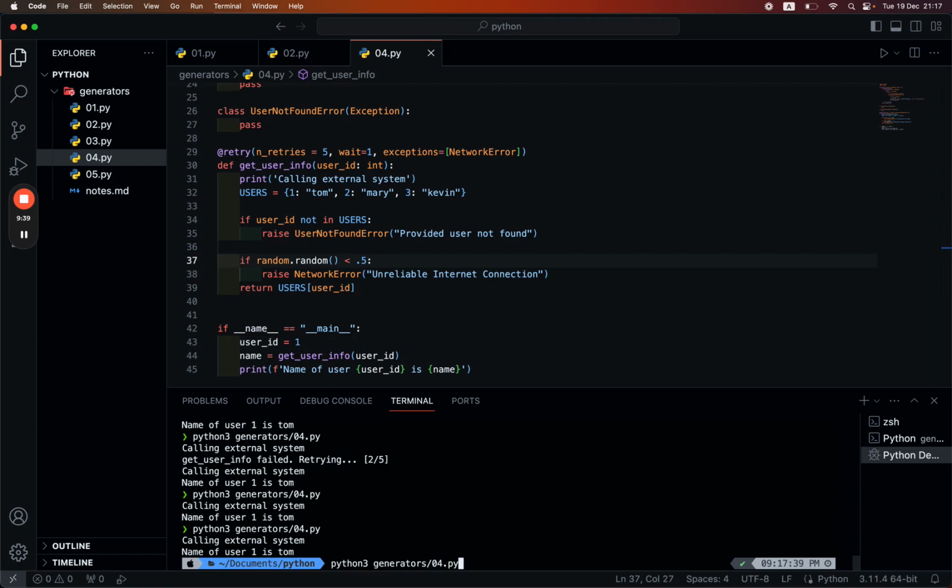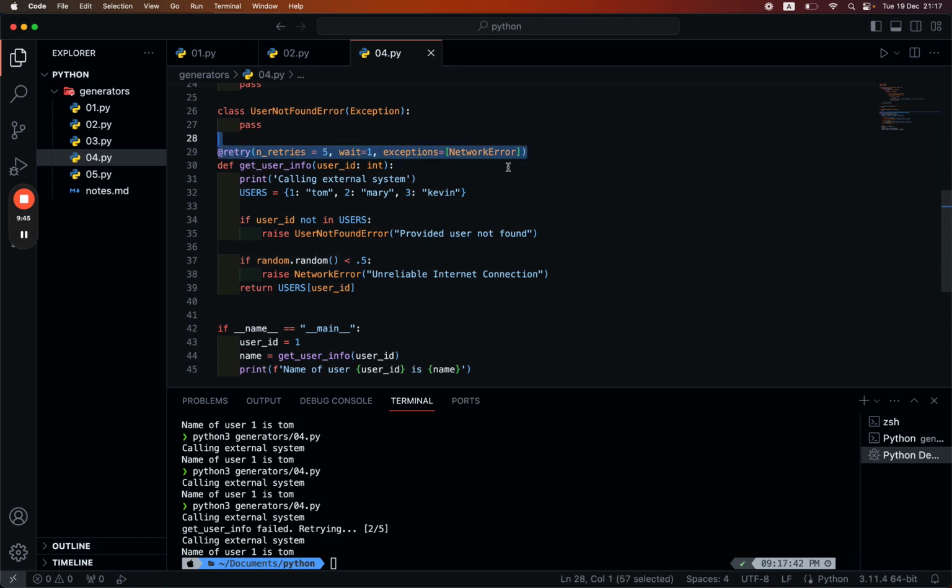And that's how you build more robust systems using decorators. Now this decorator, you can easily drop it into other functions that have some kind of retryable error that perhaps calls some external system, and you can make your applications more robust.